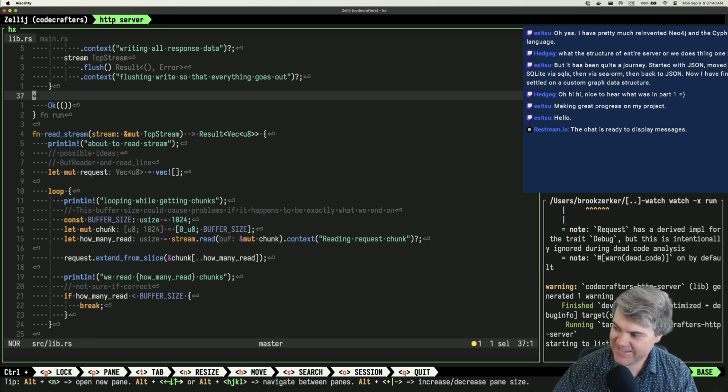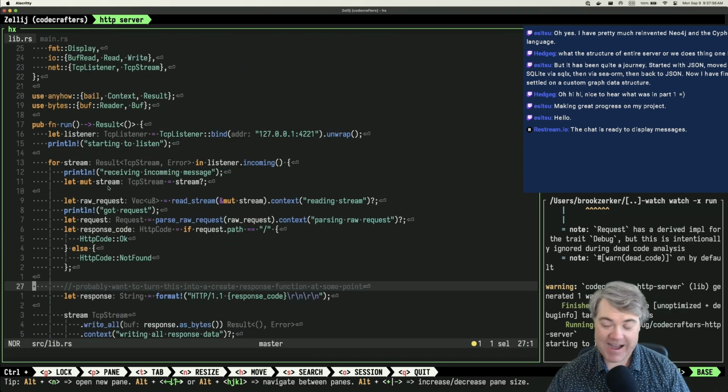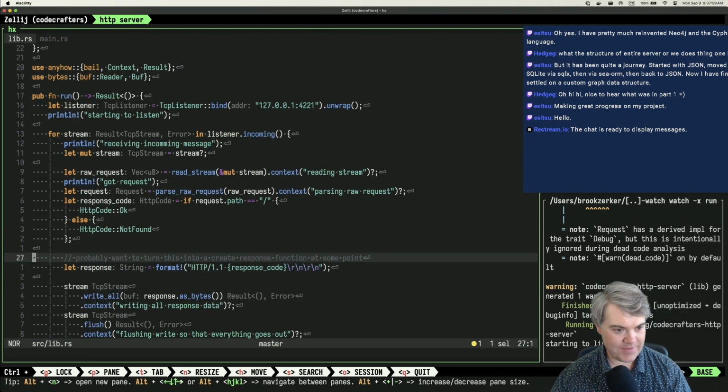You pretty much reinvented Neo4j and the Cypher query language. Oh, is that good? Or more of like, oh, I should have just started with that. I mean, it could be both, right?